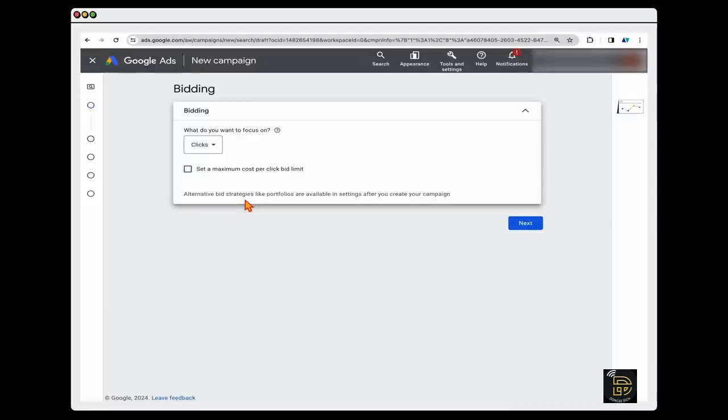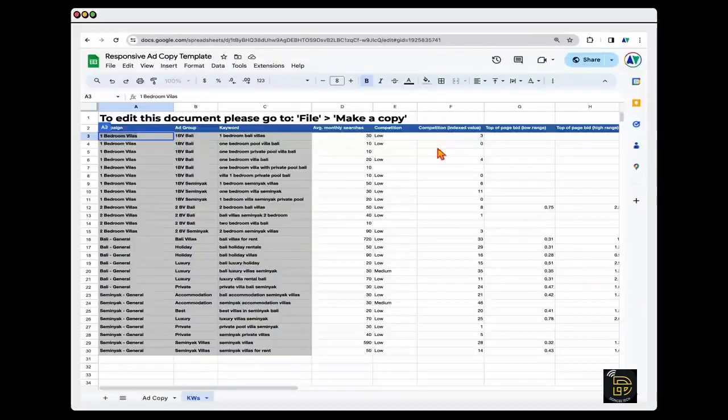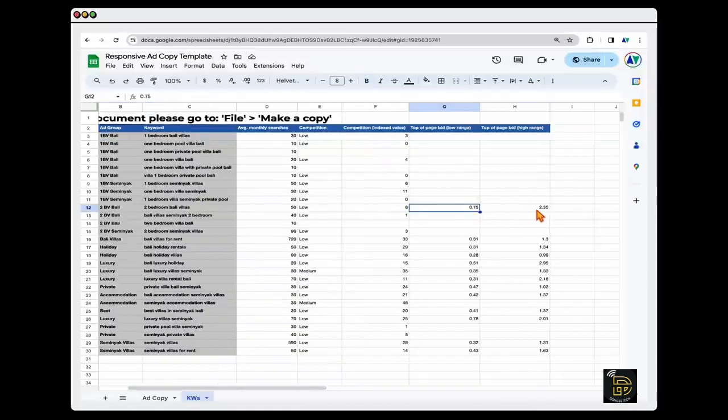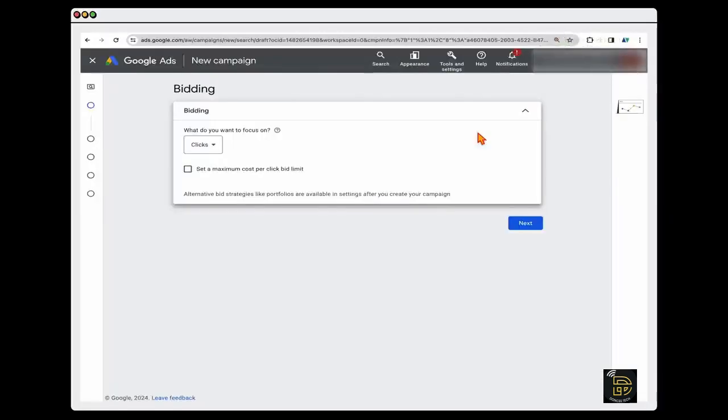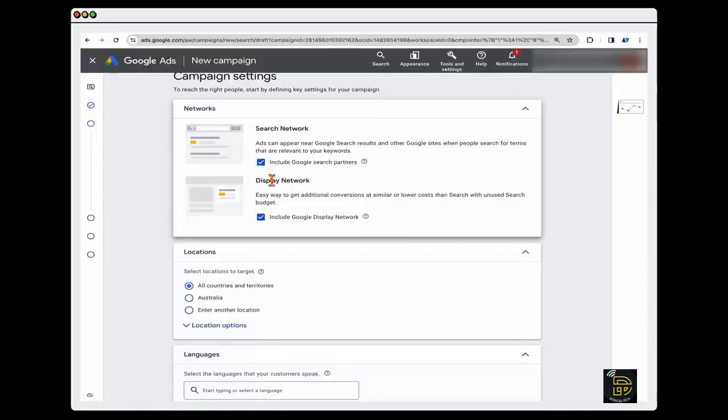Now people always ask, where should you start your budget? For me, you're wanting to generate at least 10 clicks a day. So for us, we know that our cost per click is around about 75 cents to about $2.35. So we could start our budget at as little as $10 a day. If your cost per click was at $3, you would have to start it at $30 a day. Then you go through and click next. You'll have some different opt-in or opt-out options. Now I generally unselect this. This is your Google search partners.